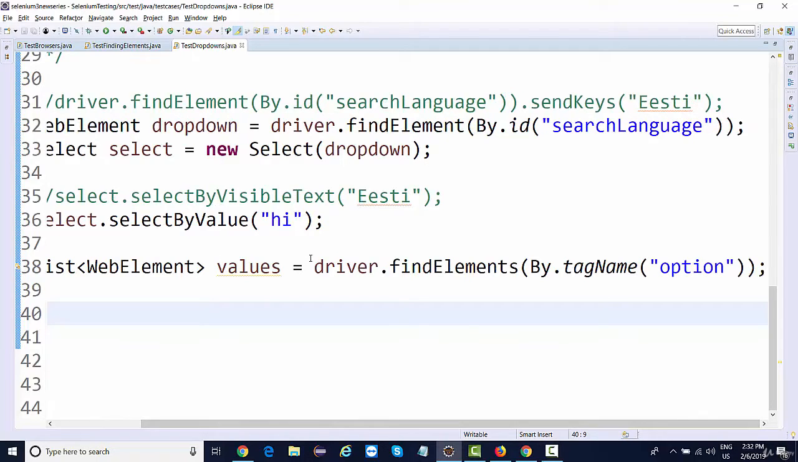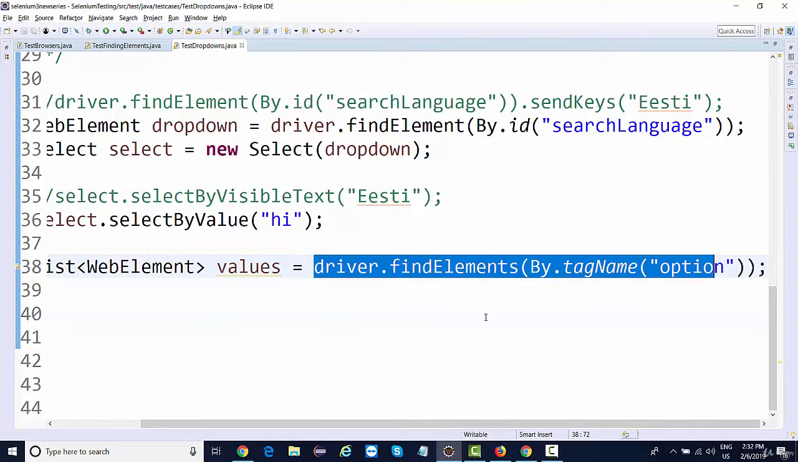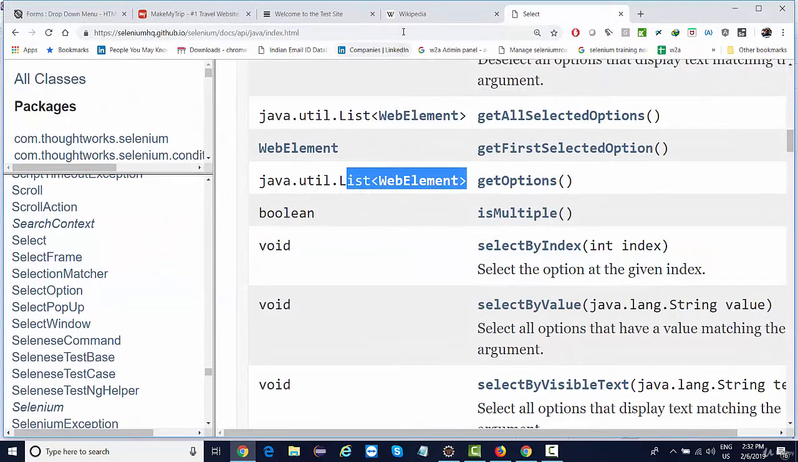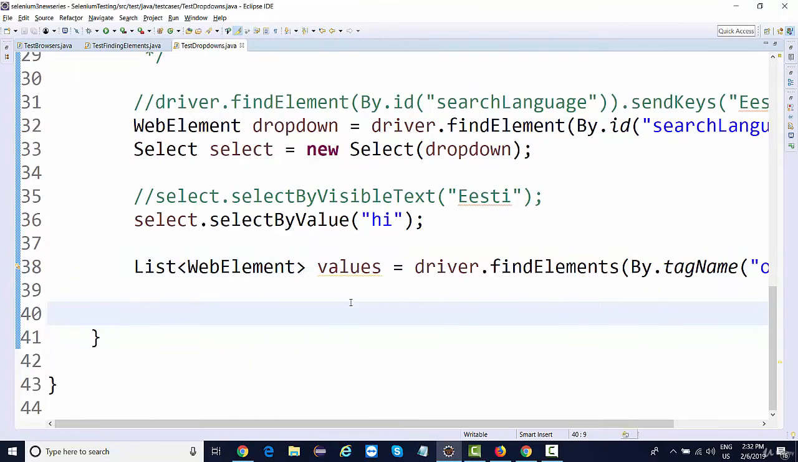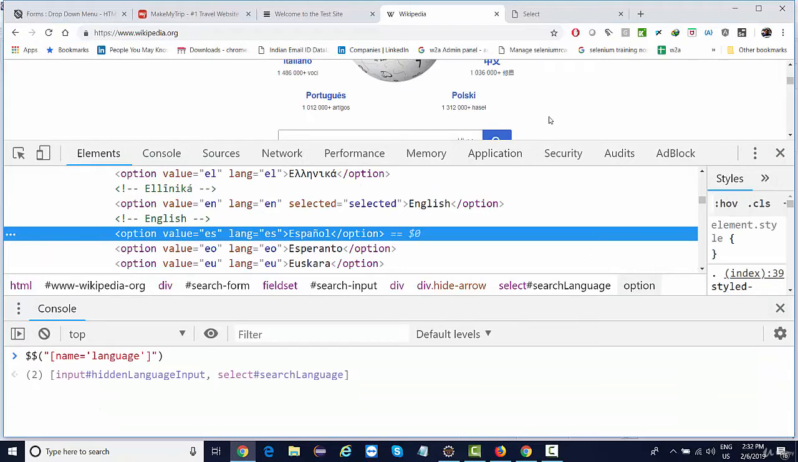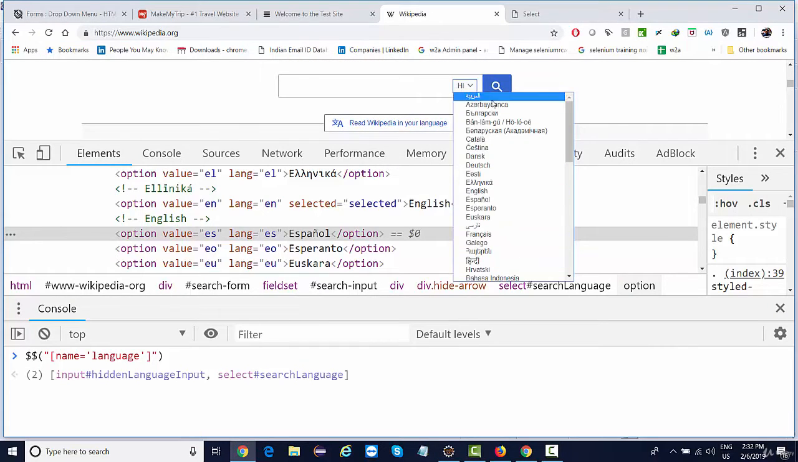Now we have extracted all the values. Now I want to print the text of all the values. I can print the text, I can print this language attribute, and I can print this value attribute as well. So how are we going to print it? Before we print it, I want to find the total count of values inside this drop-down list.